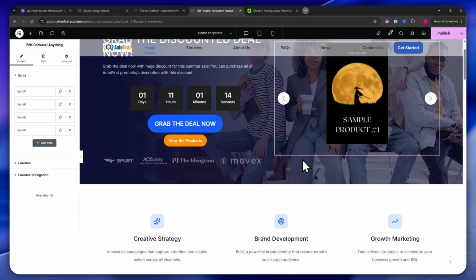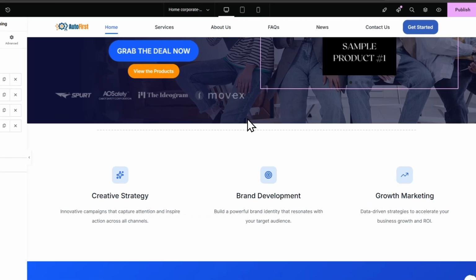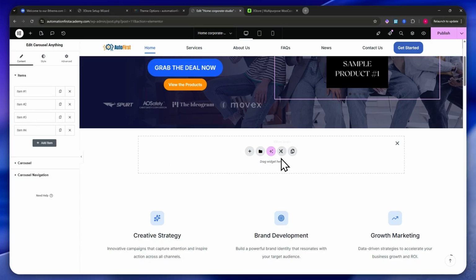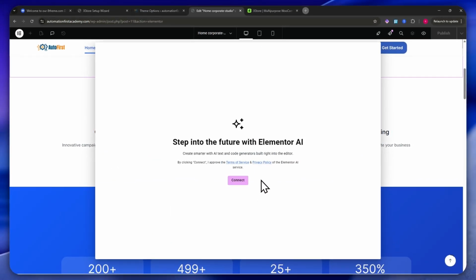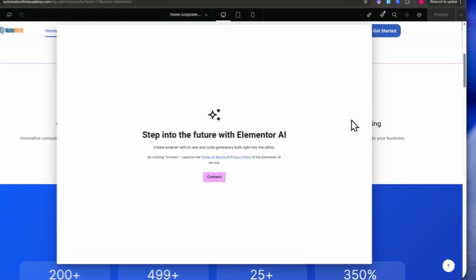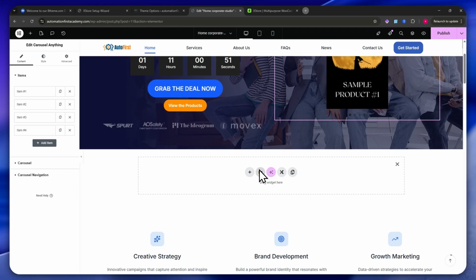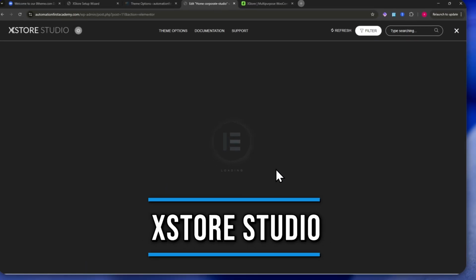And now another thing that I would want to discuss is this one right here. So you can click here on plus. So this would add another section in here, so basically add another space automatically. You can go for the Xstore Studio, Xstore Live Paste, and then we can also use AI if you'd want. So as you can see, beta, you could use this if you log in into Elementor AI or log in with your Elementor account. And then, yeah, so we're just going to click here on Xstore Studio, and we'll be exploring this.